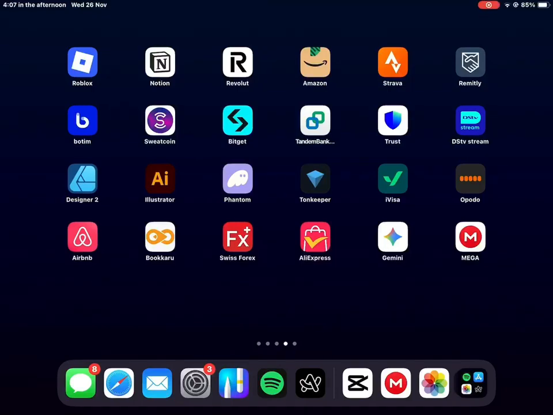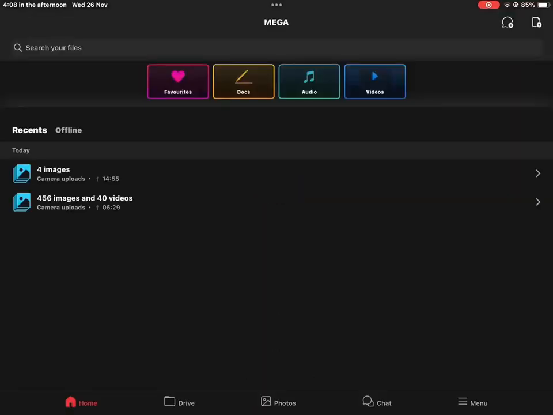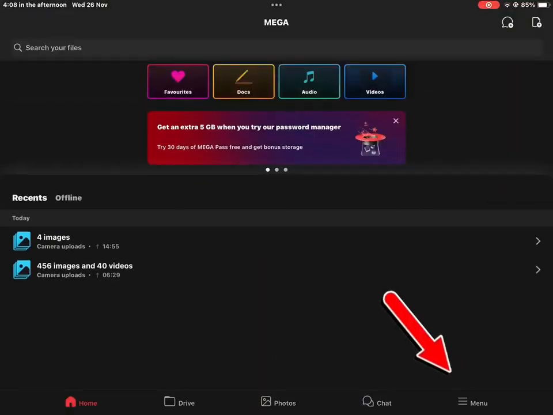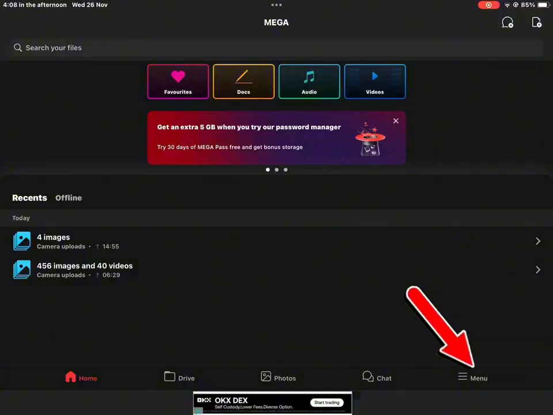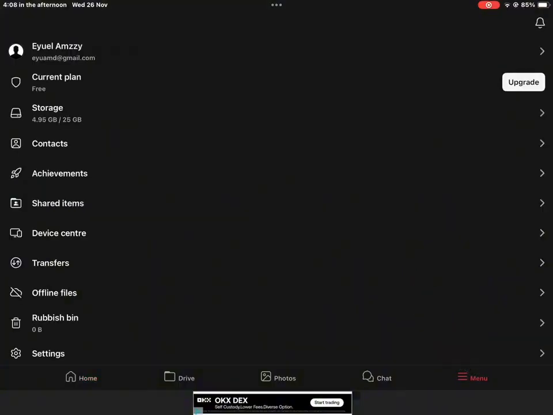Hello everyone, in this video I'm going to show a step-by-step tutorial on how to enable QR code on Mega account. So first we're going to go to our Mega app. Then once you're here, we're going to click on menu. Don't forget you guys have to get logged in. Then again, you're going to click on settings.